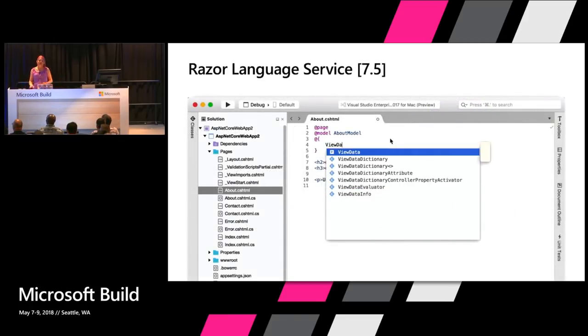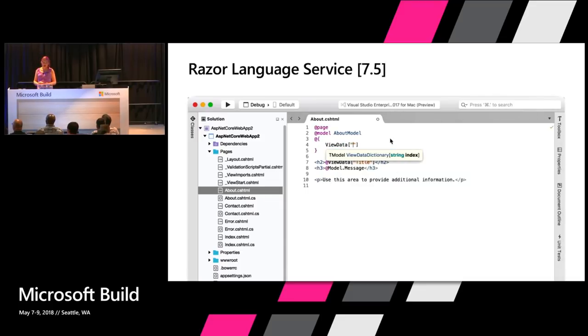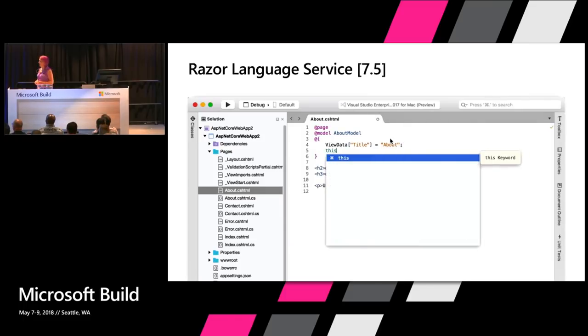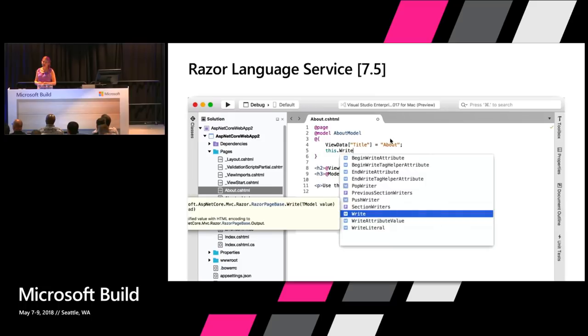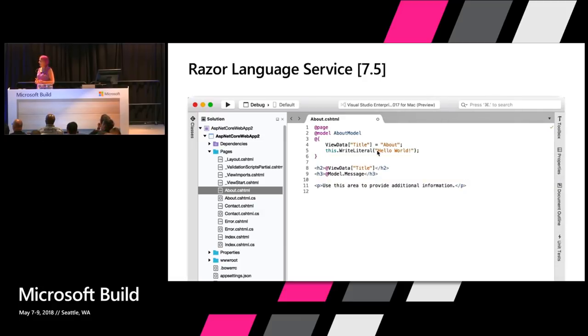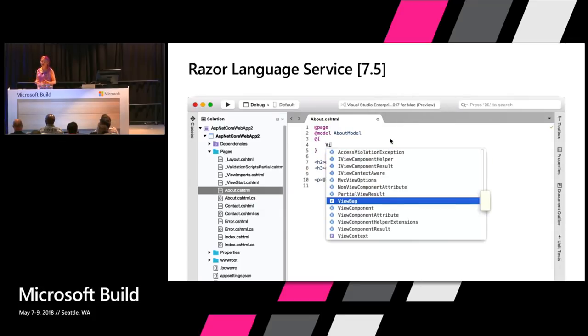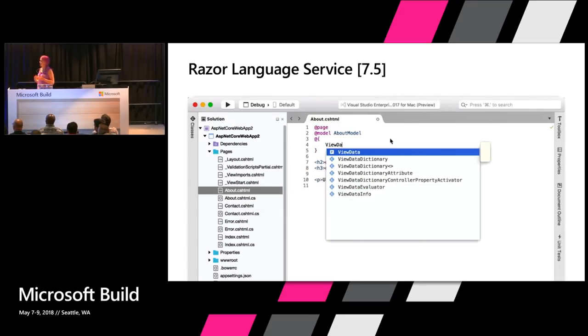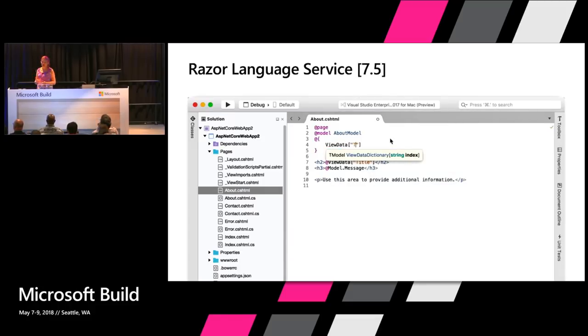Now, one of the big features that we are announcing today is our Razor language service. This is something that we ported over from VS on Windows, and we did a lot of work in our text editor to make it more compatible with the same APIs to help us bring features like this over. So it has support for all of the things that you'd expect in Razor. You get IntelliSense, info tooltips for both the C# and the HTML in the page.